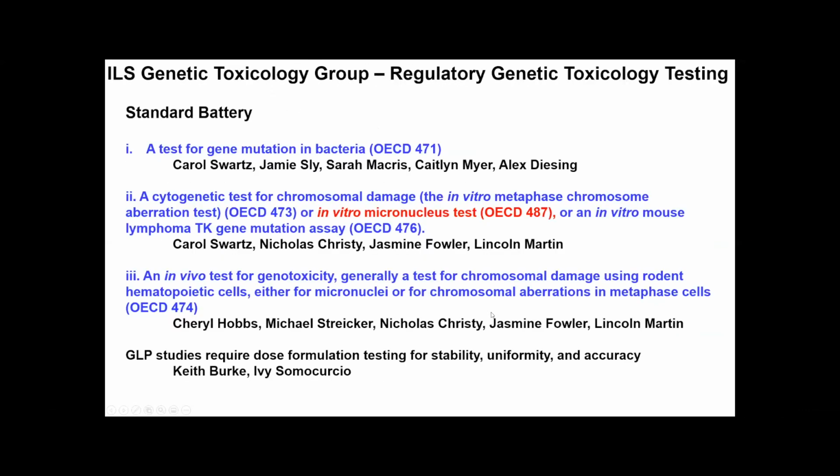All right, so I did want to mention, we do the Genotox testing here. And so I wanted to put those tests here and tell you who kind of runs these in the group here. So the Ames test is under the domain of Carol Schwartz, Jamie Sly, so Sarah, Caitlin, and Alex all help out. The micronucleus tests, in vitro micronucleus, is run typically by flow cytometry. So Nick, Christy, Jasmine, and Lincoln are able to run that test.